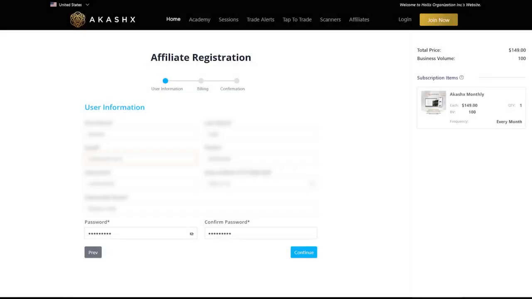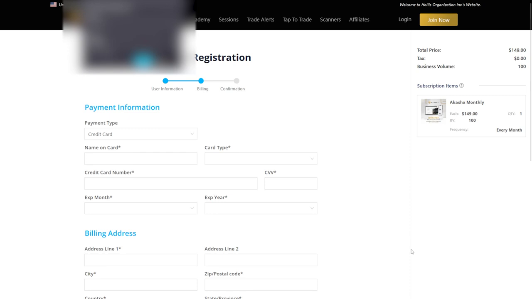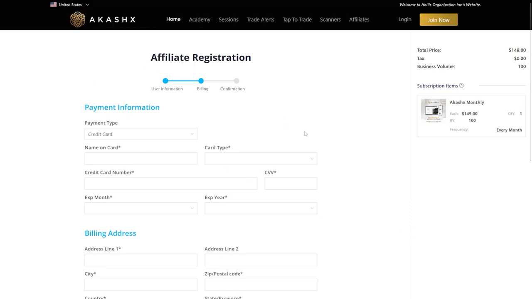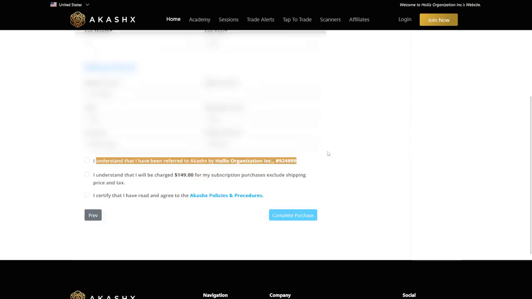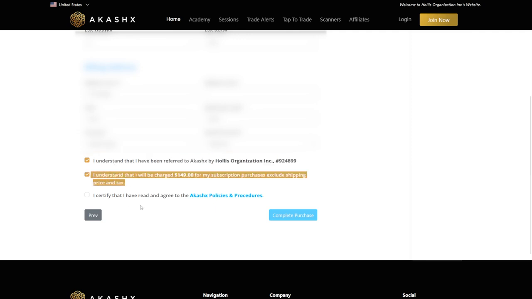If you choose to become an affiliate, enter your details and follow the prompts to complete the sign-up. This process will also require you to provide payment information, so be prepared to input your card details securely. Check the boxes and confirm that your enroller is correct before moving forward. Then, click Complete Purchase.